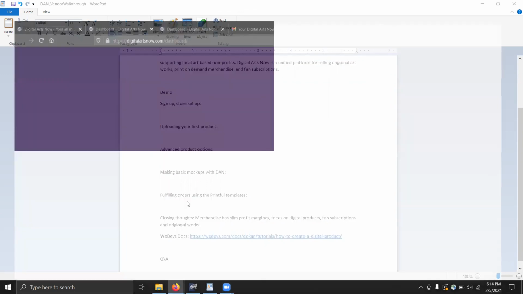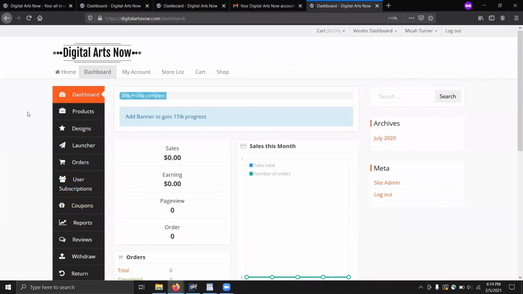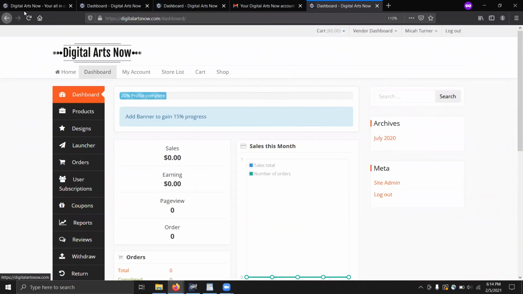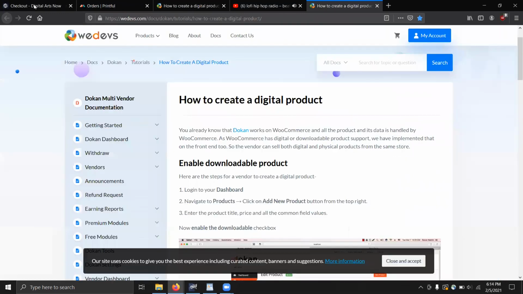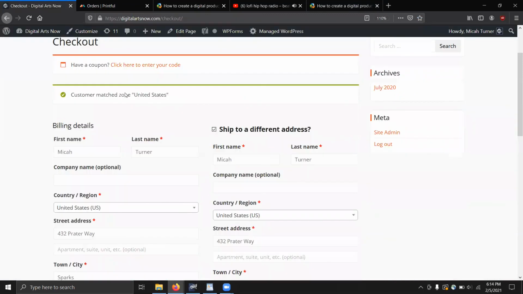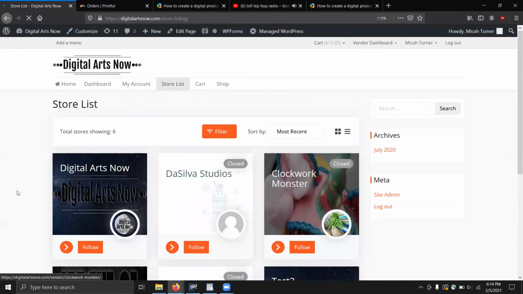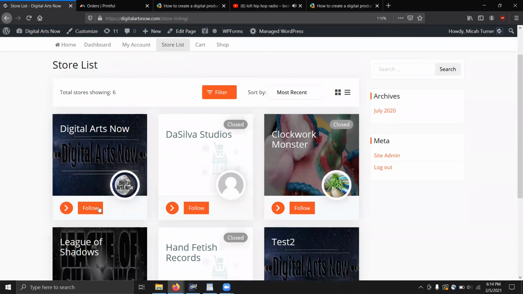One last thing I wanted to show you before we head out here is how to update your subscription. So if you look on my main account, look at this store list, see some very talented vendors signing up right now. We'll also be able to find my account. Digital Arts Now, that's me. Let's go there.